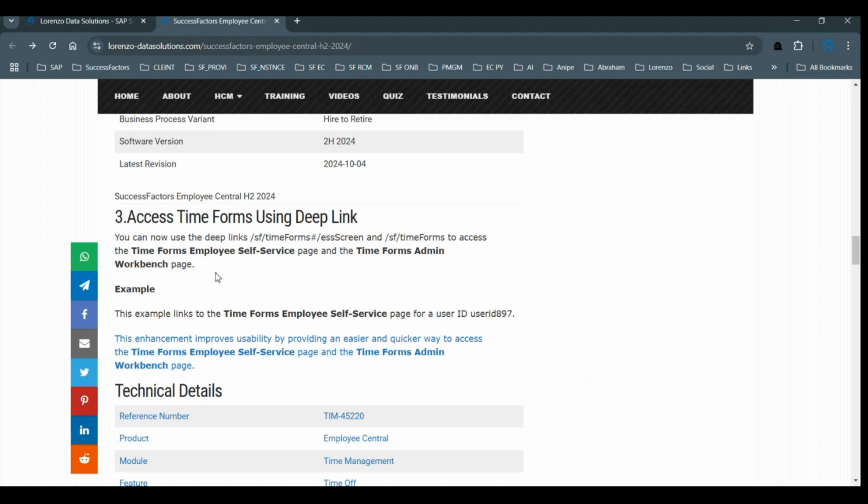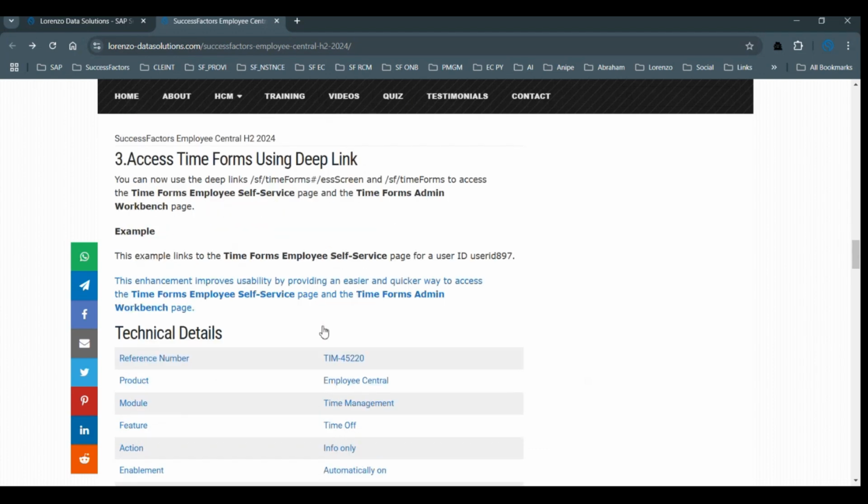You have that feature introduced last year that you can also enable using short links, like the deep link SF/timeforms. You can add this and choose which one you want to access: employee self services for time forms, or directly the time forms from the admin workbench point of view. You have two deep links mentioned here. You can use it as it is, and then you'll be able to see all the forms in a single page.